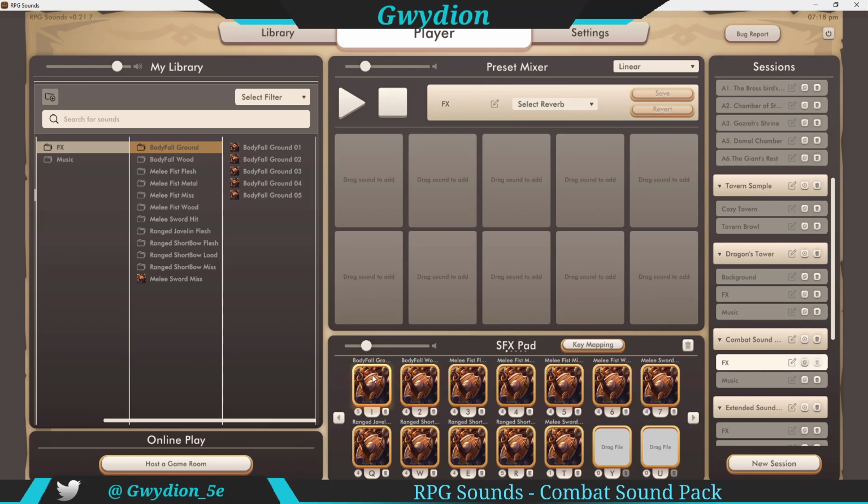So that's body ground fall. The next one would be body fall wood. Okay. Melee fist flesh. So again, different types, but similar, but not exactly the same, which gives you a little variety.